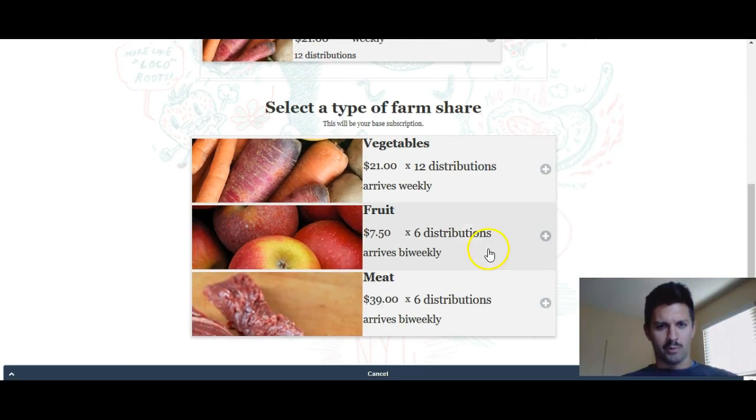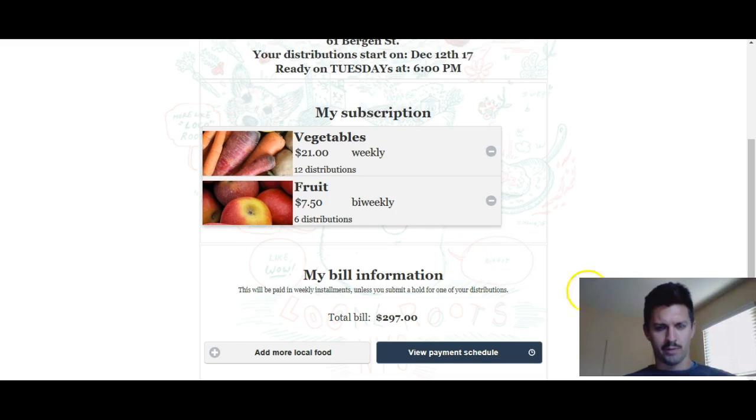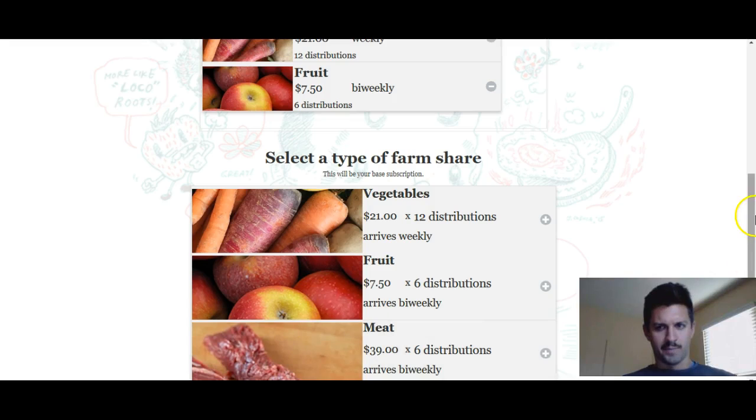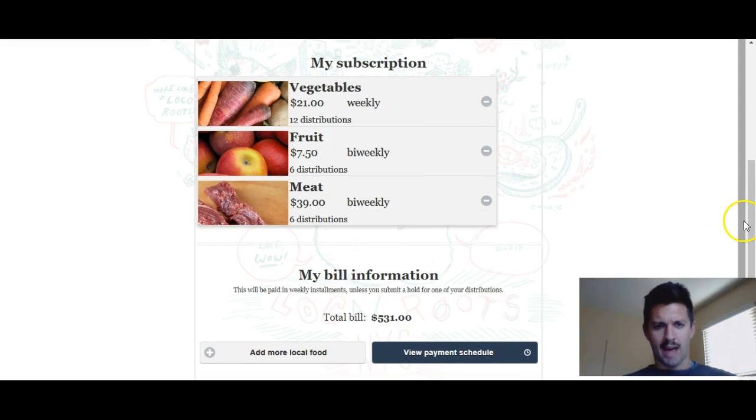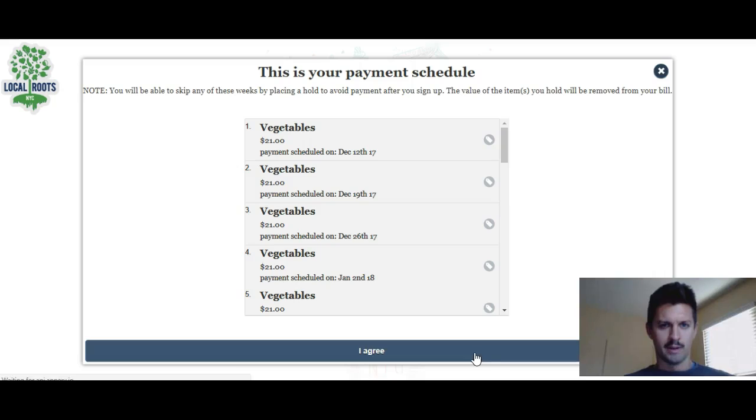And you can add more. I'm going to add all 3 just to show you how it looks. And then once you've added all 3, you click View My Payments, View Payment Schedule, and then this is basically all weekly billing on the distribution date for each of these.